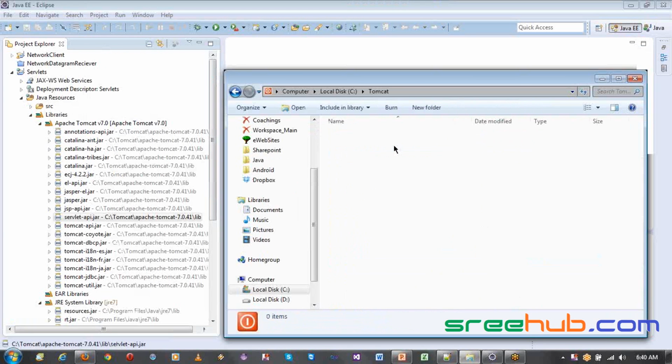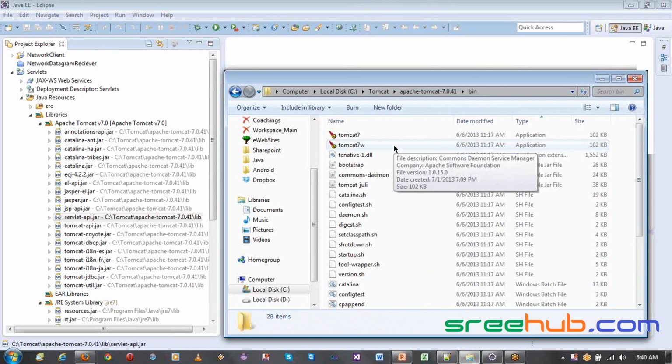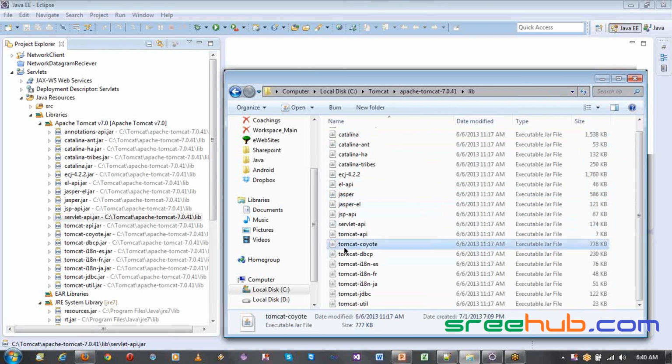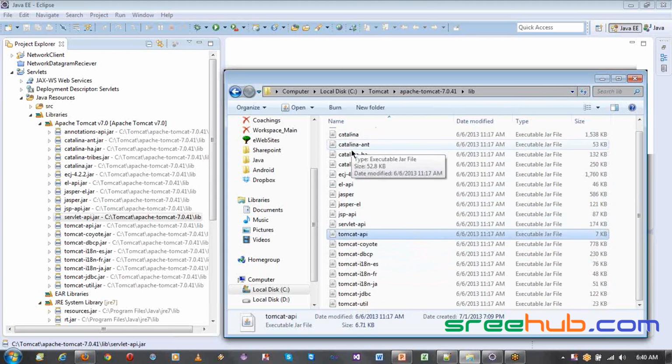So let me go to Tomcat. We have configured our 4.1 version. If you go to bin, right? Lib. If you go to lib, it is a folder where you get all the libraries. Now you can see here, you have your Servlet API. Now you can see all the APIs, whatever was in the lib folder, is copied here.